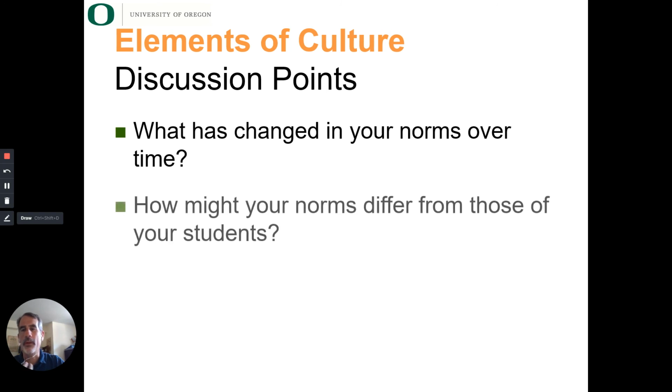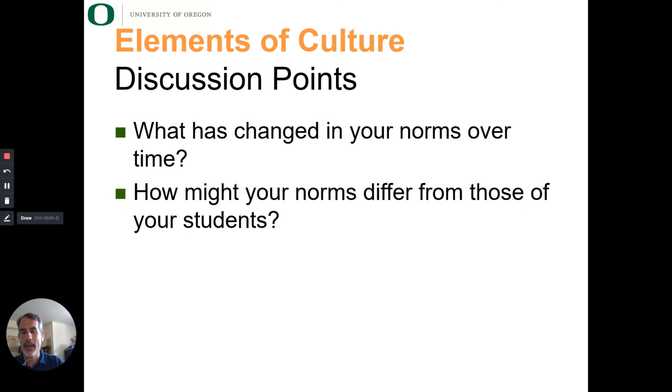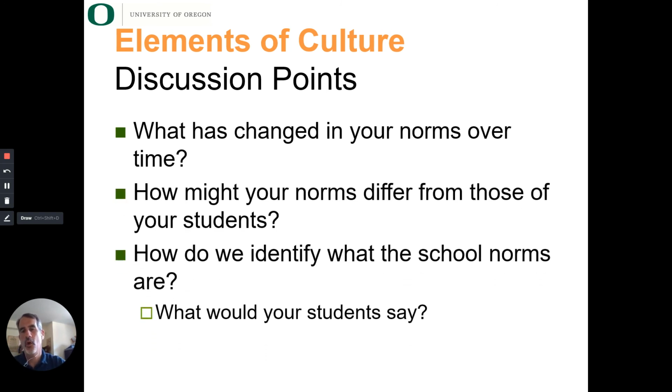And then when they've completed it, give them about 10 minutes or so to review discussion questions related to the elements of culture. This is where you really can dig in and try to understand staff perceptions of their own norms and how norms may differ from the students that you serve at your school. And you can also adapt and change these as needed.